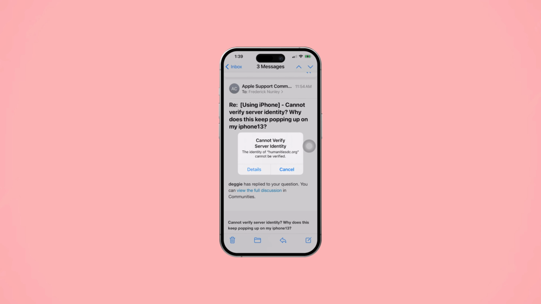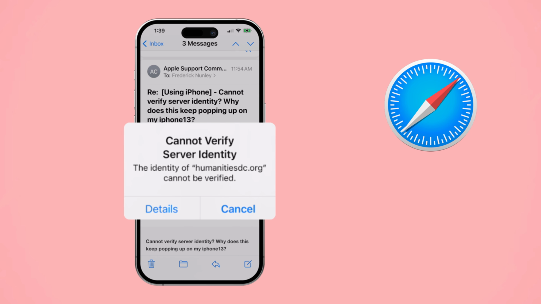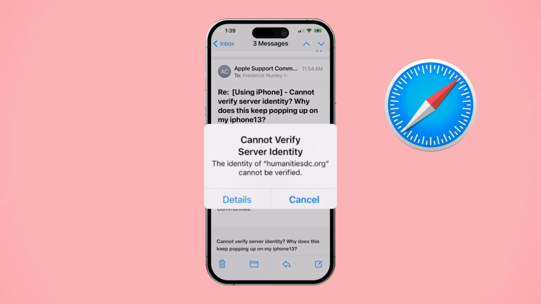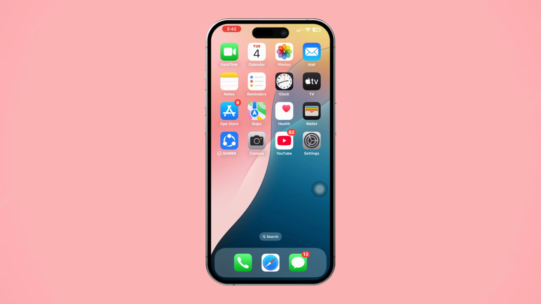Facing the cannot verify server identity error in Safari on your iPhone? This happens when Safari can't confirm the website's SSL certificate, raising security issues. It can be caused by expired certificates, incorrect time settings, or network problems. I will show you how to fix the cannot verify server identity error in Safari step by step.